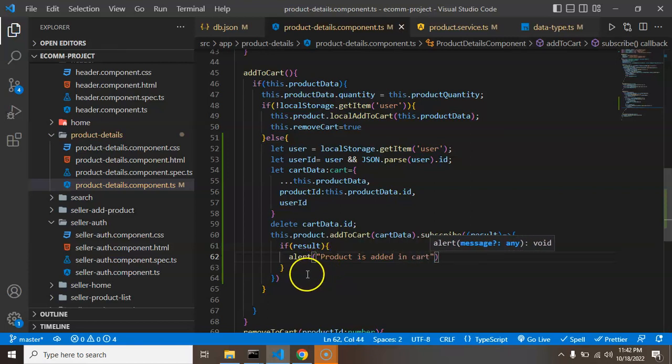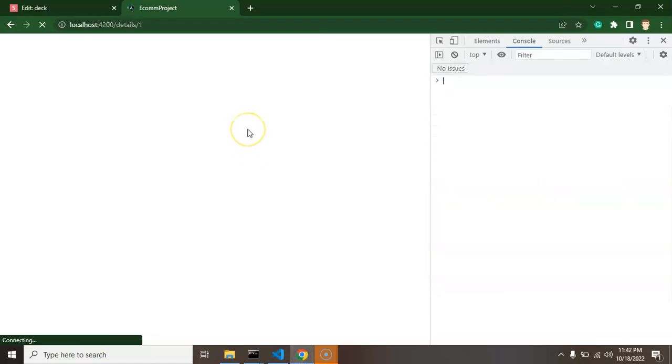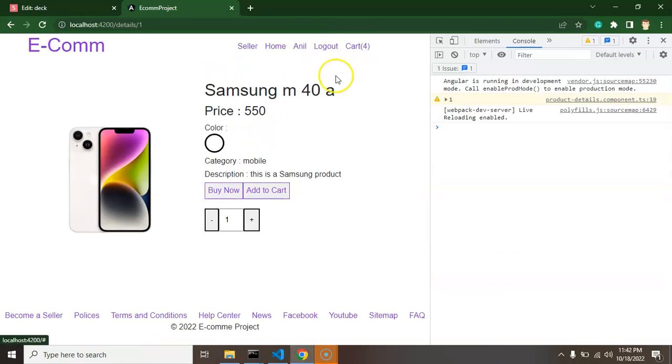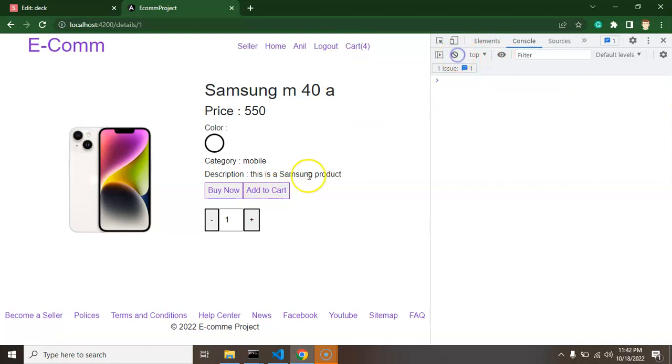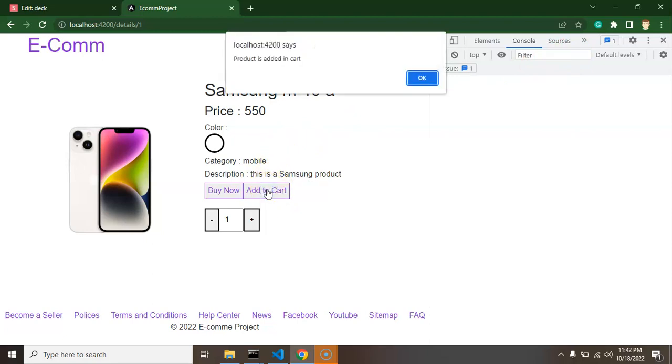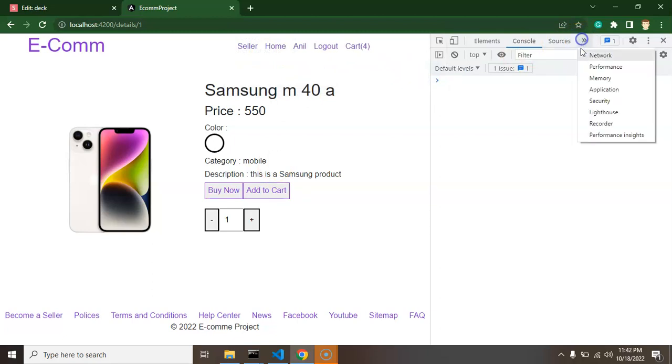And in the next part I will make it complete, like if you click over there, the item count will be increased in the header part, and there we will replace it with the remove from cart button and all. But for this part we are not going to do that. So now let's check. If I click on add to cart, you can see that the product is added in cart. That means everything is working fine.